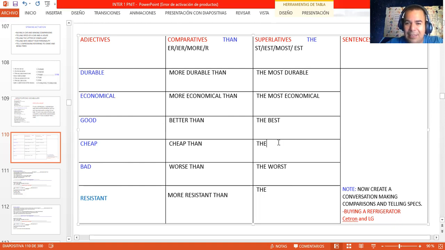Back to this adjective. It's basically a one-syllable adjective, so we say the cheapest. If you remember, for one-syllable adjectives, at the beginning, here is a mistake. Cheaper than: we were using the ER right here to make the comparison.